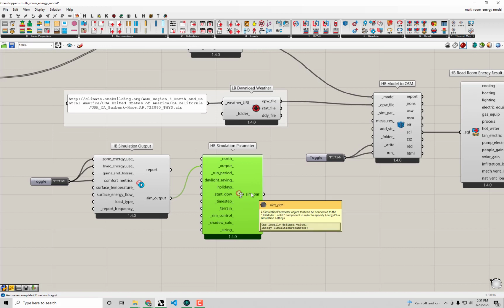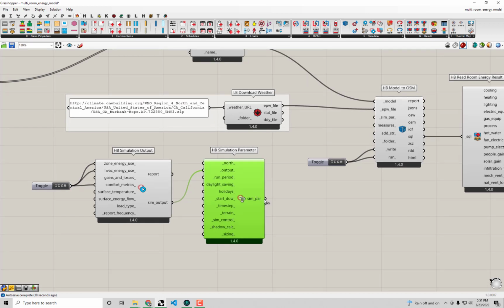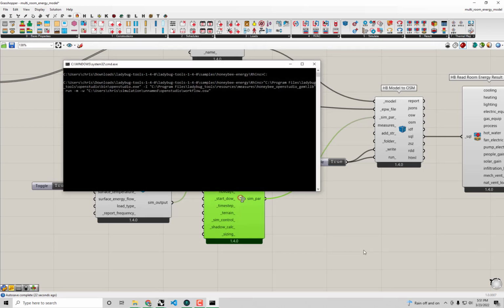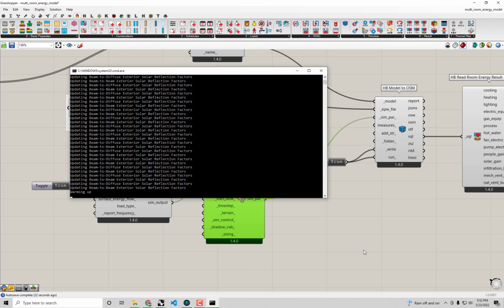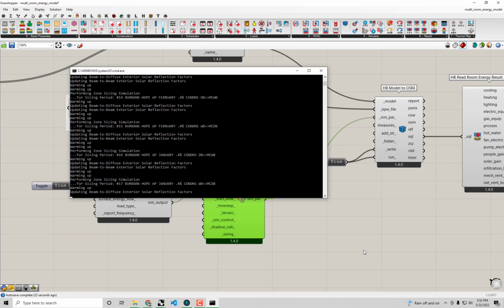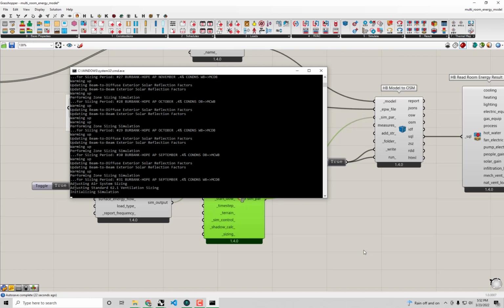But importantly, now I have a bunch of simulation parameters that are going to request outputs that I want related to thermal comfort. And if I connect up this simulation parameter to this HB model to OSM component, you should see it's going to rerun the simulation, but this time it'll make sure to record all this extra data that we're interested in here. So I'm going to fast forward because it's probably going to take a few seconds for the simulation to finish.